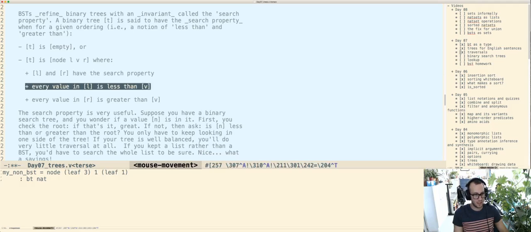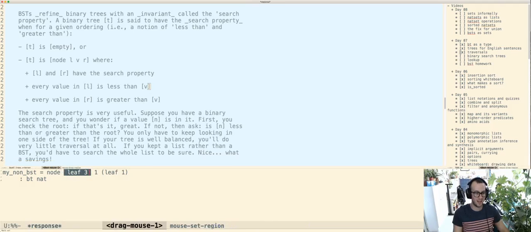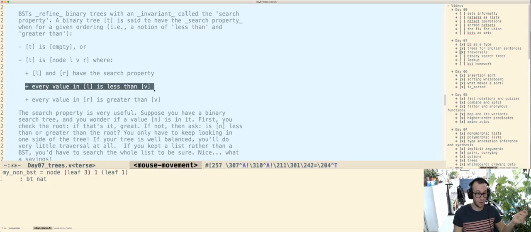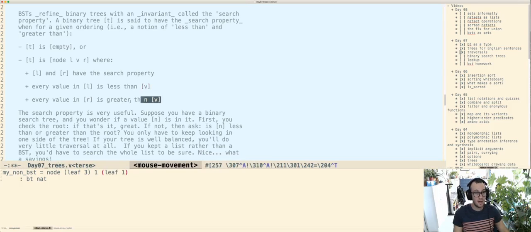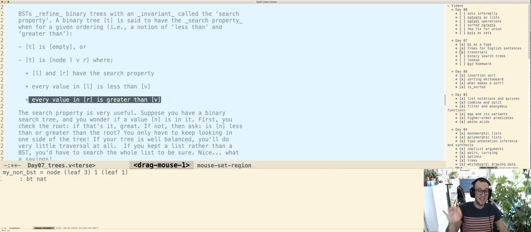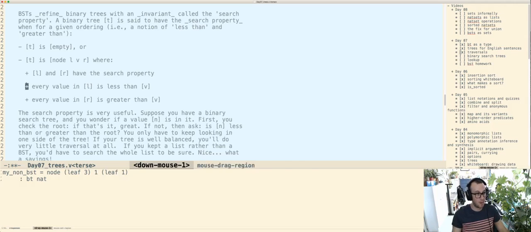Every value in L is less than what's in V. No, no, no. Here's our left child, and it's greater than what's in V. 3 is greater than 1, is what I'm trying to say. So we violated the second point of the search property. Let's look at the right-hand child. Oh, we have a problem here too. We need every value in R to be greater than V. Strictly greater. Not greater than or equal to, strictly greater. And 1 is equal to 1, not greater than 1. So we violated both of these second points.